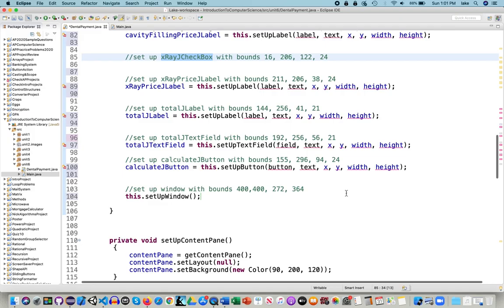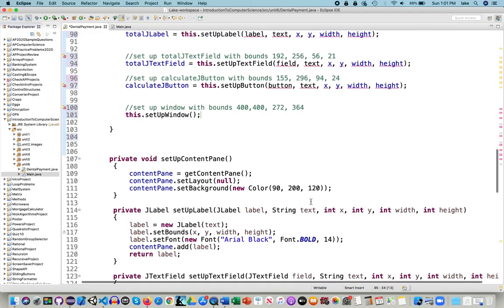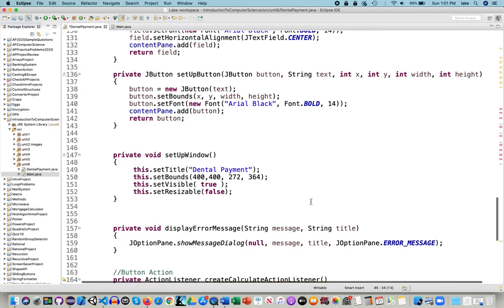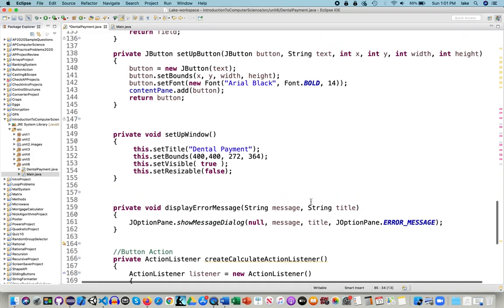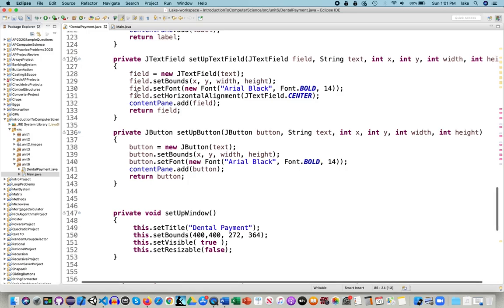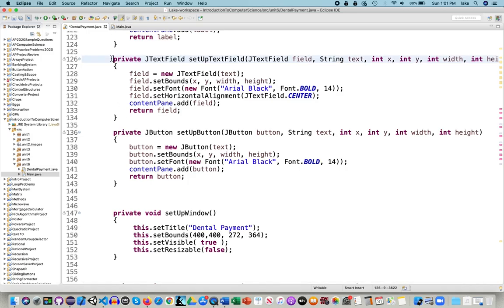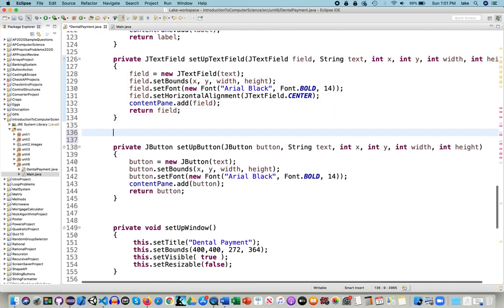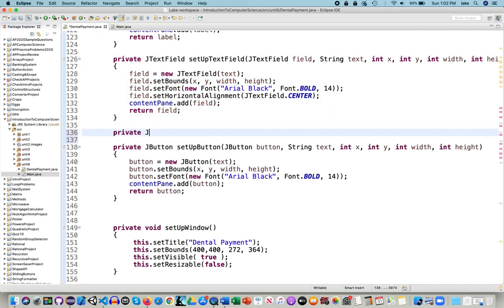So I'm going to scroll down. I know I have a lot of errors in here, but I'm not worried. I'm going to scroll down right after my text field, actually, right here between my text field and my button. Be careful not to be inside the block for the method. Go outside. And I set it up. Private JCheckBox. I'm going to set up checkbox.